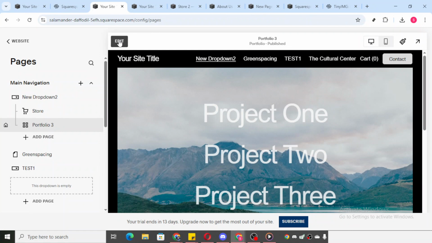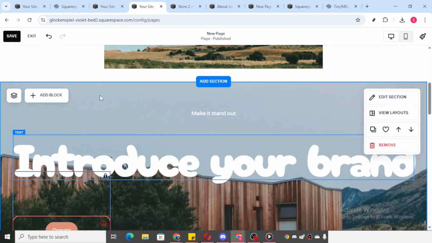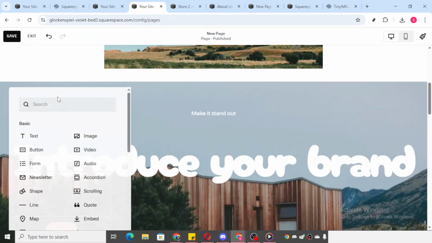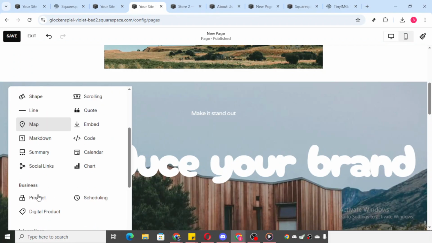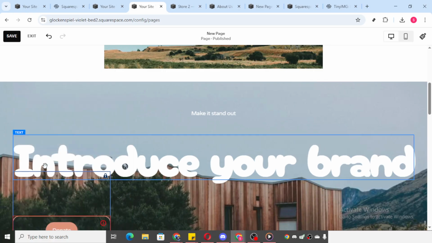After selecting the website, you'll need to click the Edit button. This will allow you to make changes to the current page. Once in edit mode, look for and click the Add Block button. This feature is really intuitive, letting you introduce various types of content blocks seamlessly onto your page. There are numerous block options, but for today, we're focusing on the social links block. Select social links from the options.